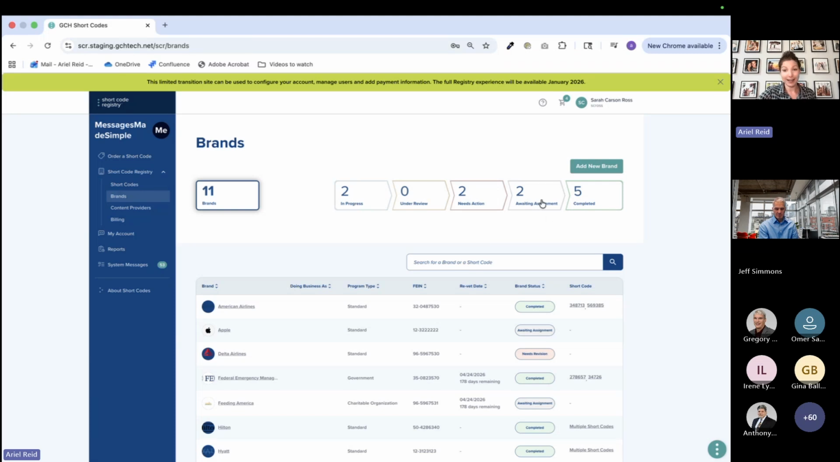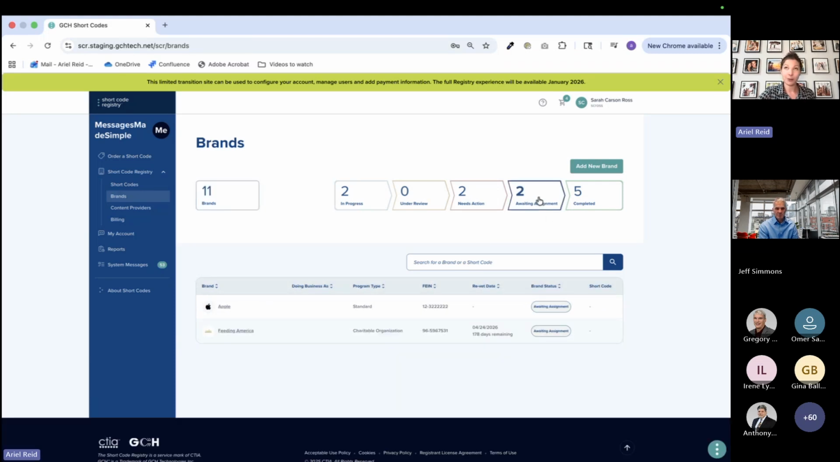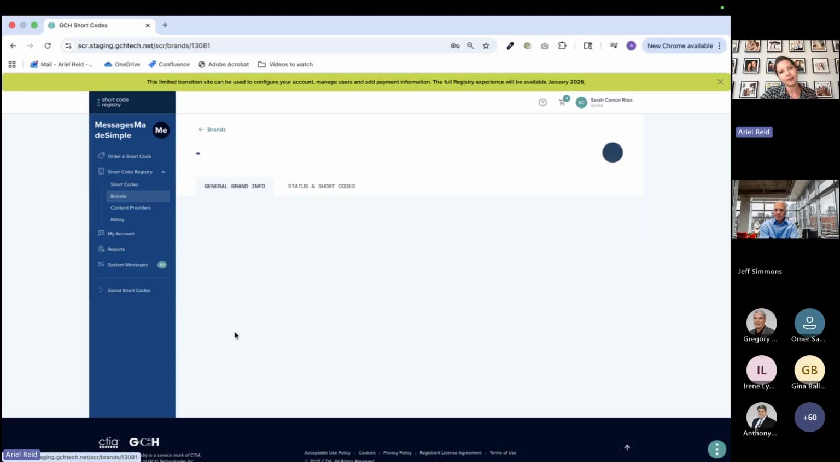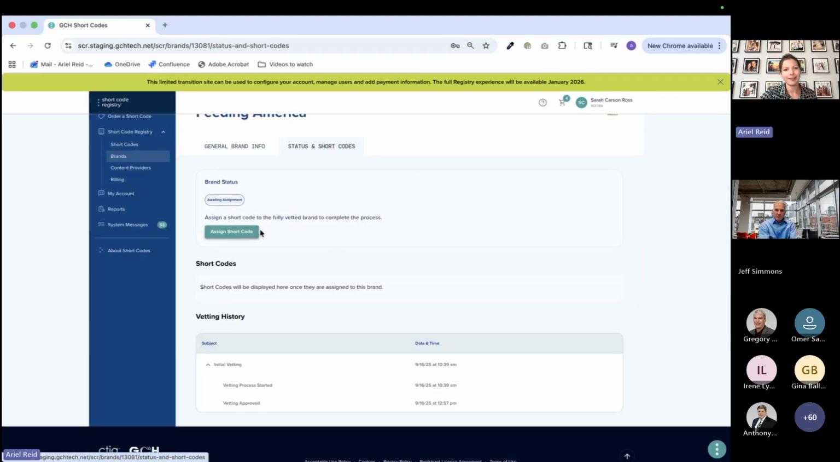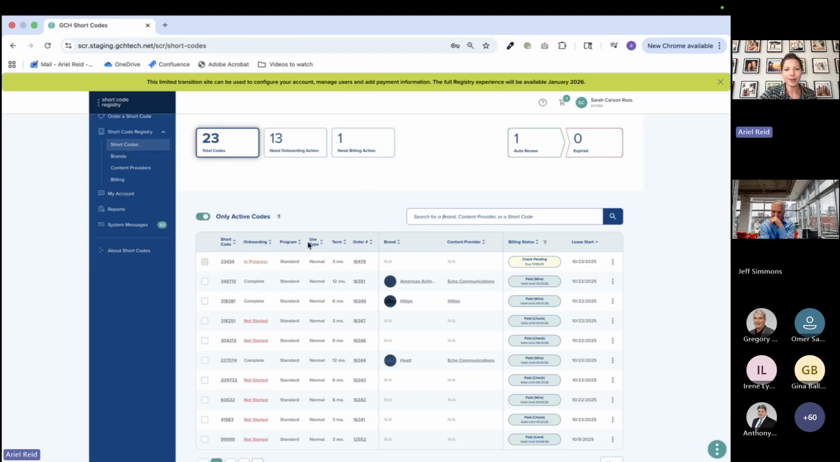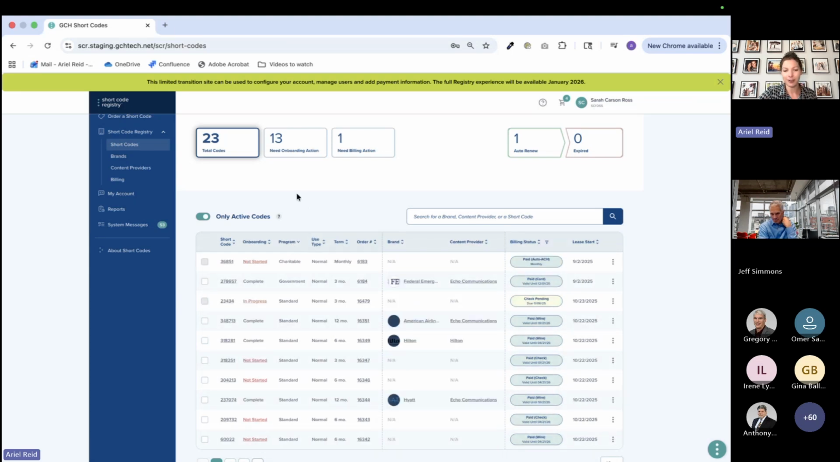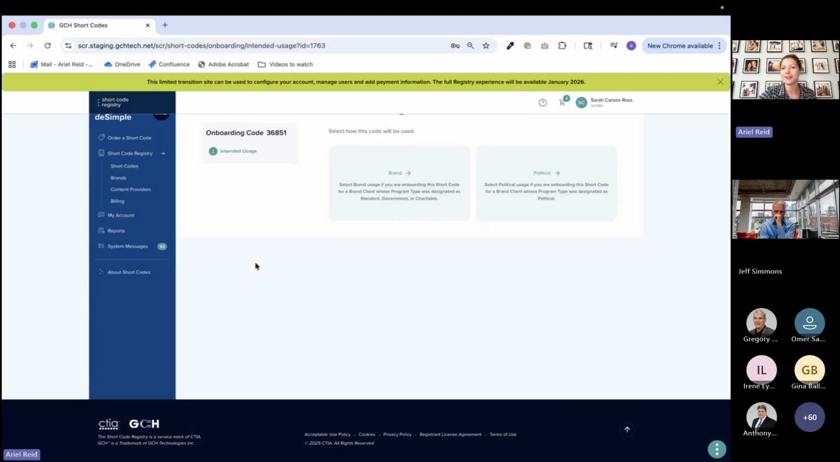Lastly is this awaiting assignment tab. So it's the reverse of what short codes don't have a brand associated with them. What brands do I have that don't have a short code associated with them? So I can see here that Feeding America, I need to associate that short code. So let's go do that together now. I know that since it's a charitable organization, I'm going to want to add it to a charitable code. So let's go grab that charitable short code and begin the onboarding process.